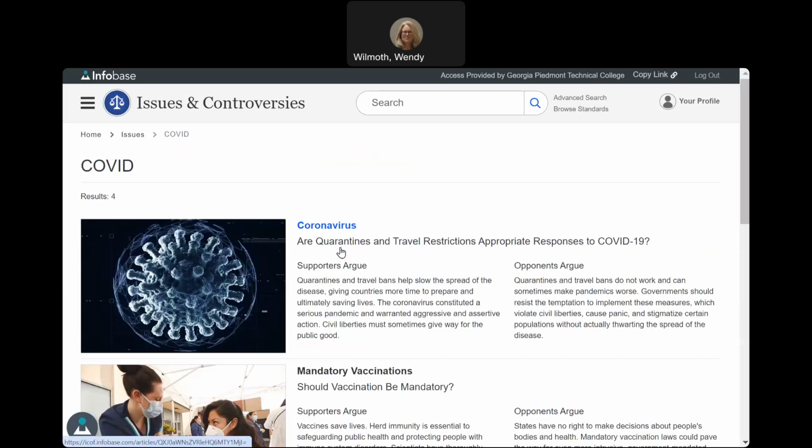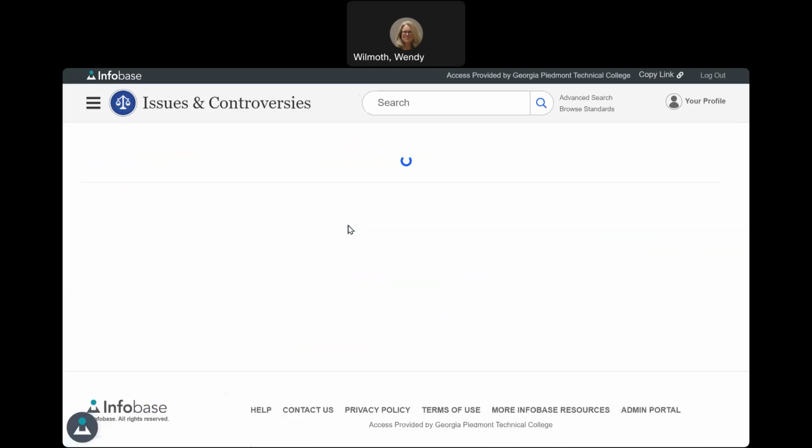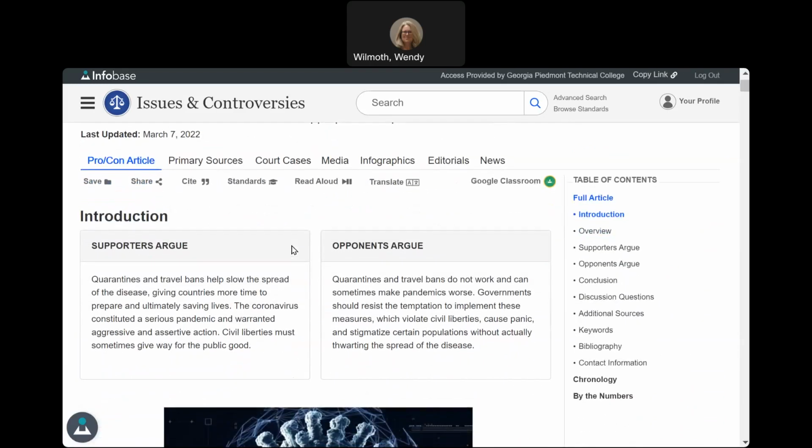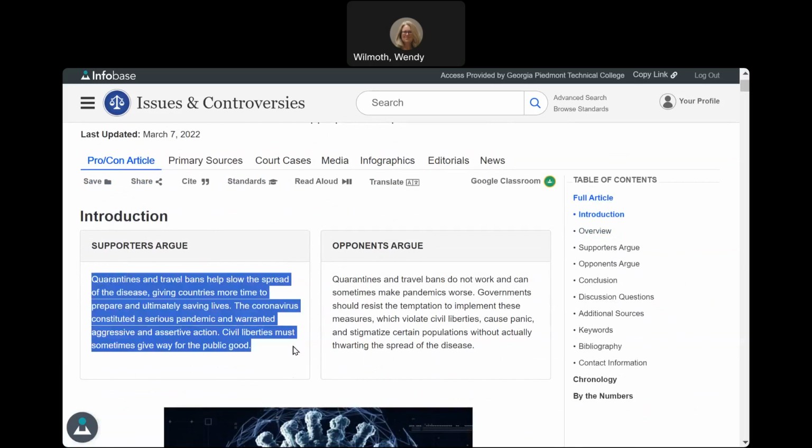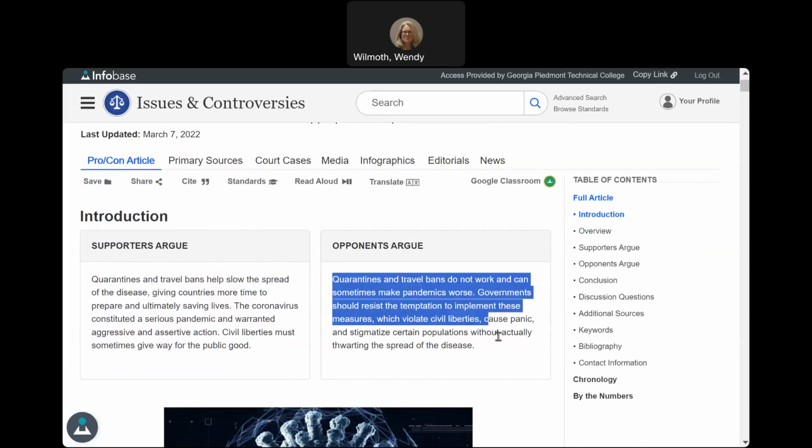You'll see several pro-con articles on coronavirus or COVID. Let's take a look at the one on quarantines and travel restrictions. We just click there. Now, if you don't know much about this topic, don't worry. In the introduction to the pro-con article, you get a snapshot of what supporters of quarantines and travel bans are saying and what opponents are saying. So you get a good idea of what the nature of the controversy is.